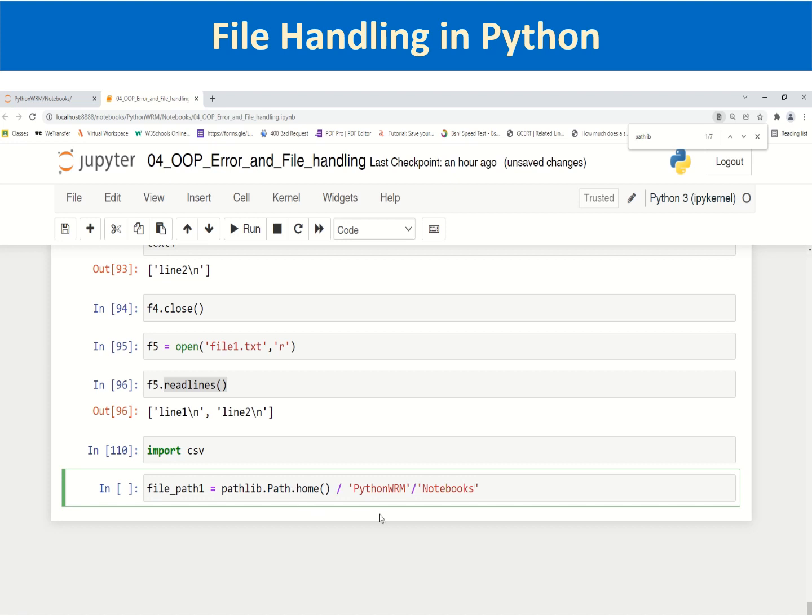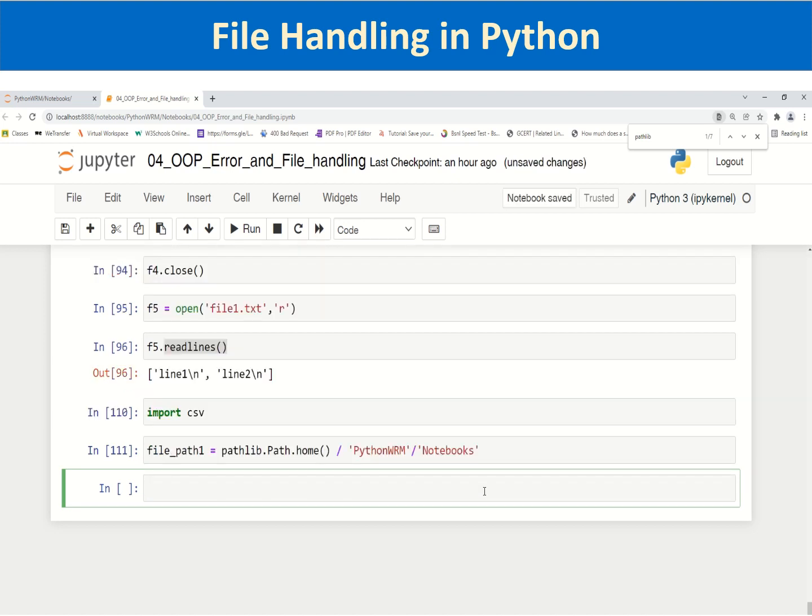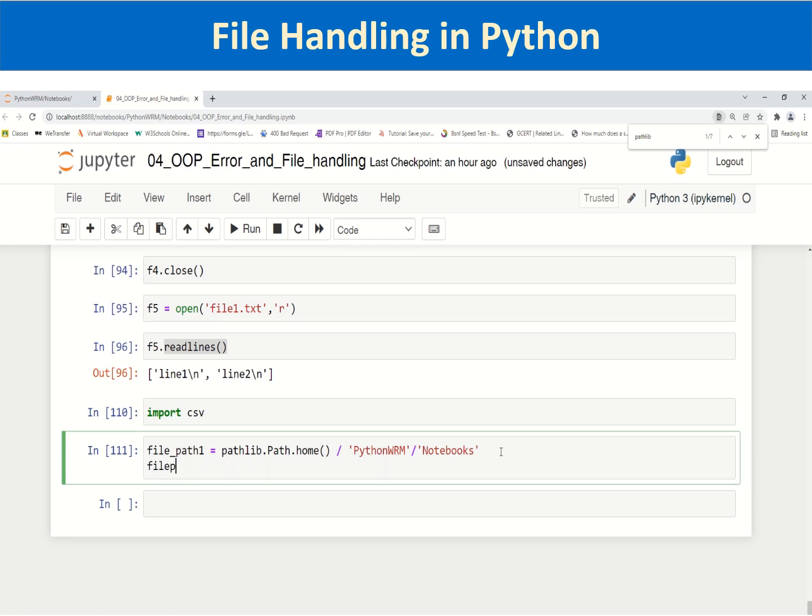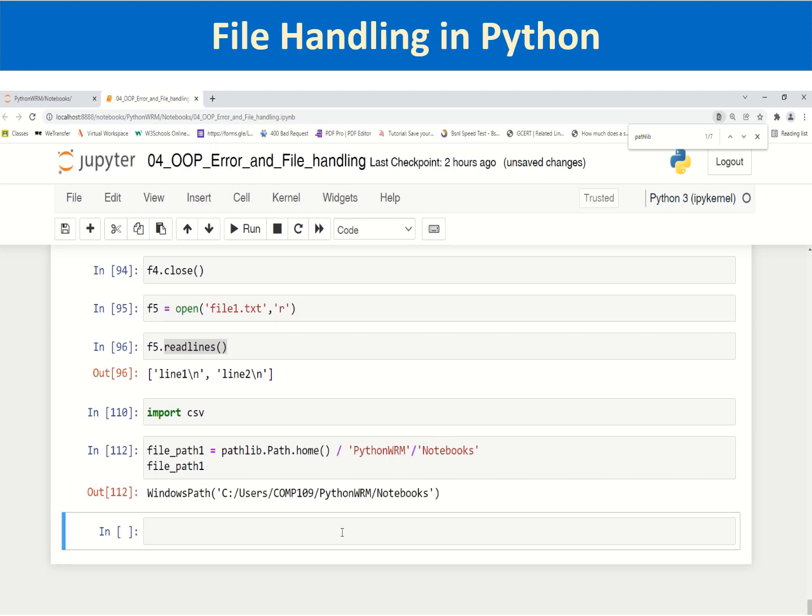Current working directory. However, I just wanted to explore whether we are getting it right. So let us print file path 1. So it has created a file path object referring to the notebooks folder.